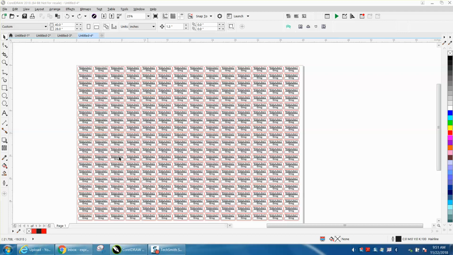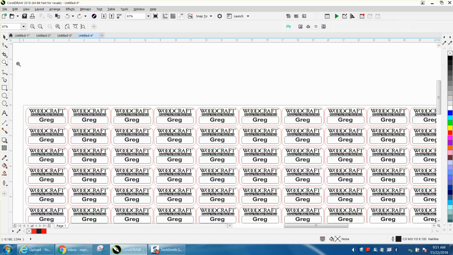Then somebody emailed me while I was loading and wanted to know how you could change the color of that one word. Evidently, they're not using a laser engraver, they're doing something else.